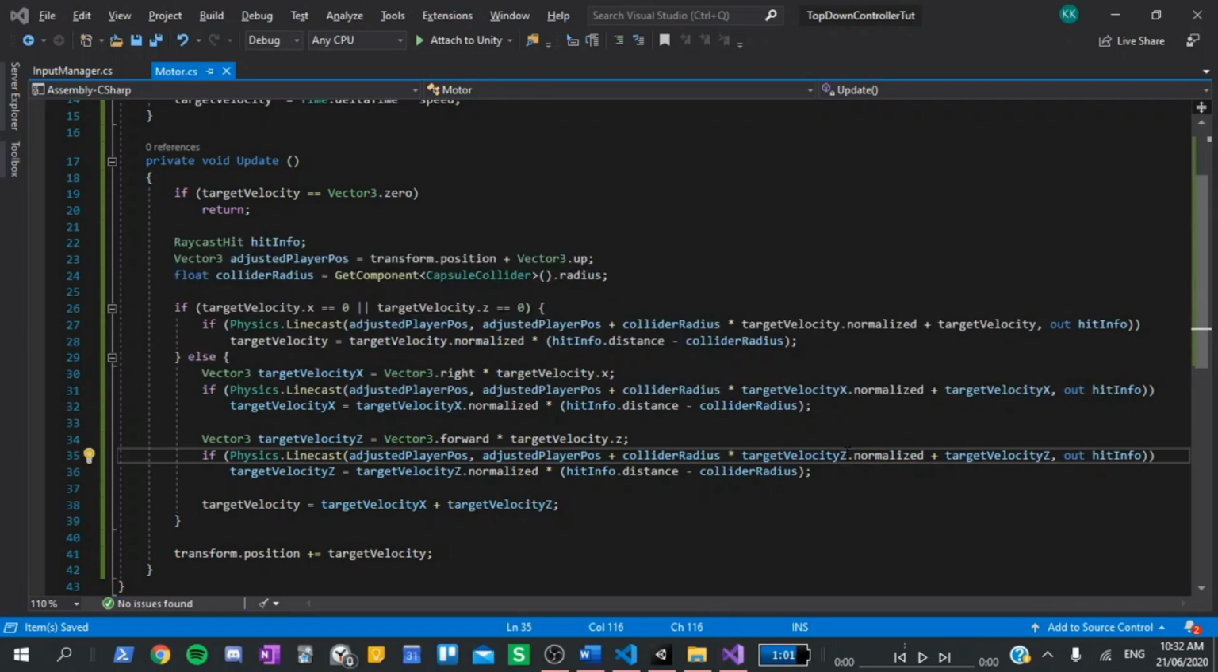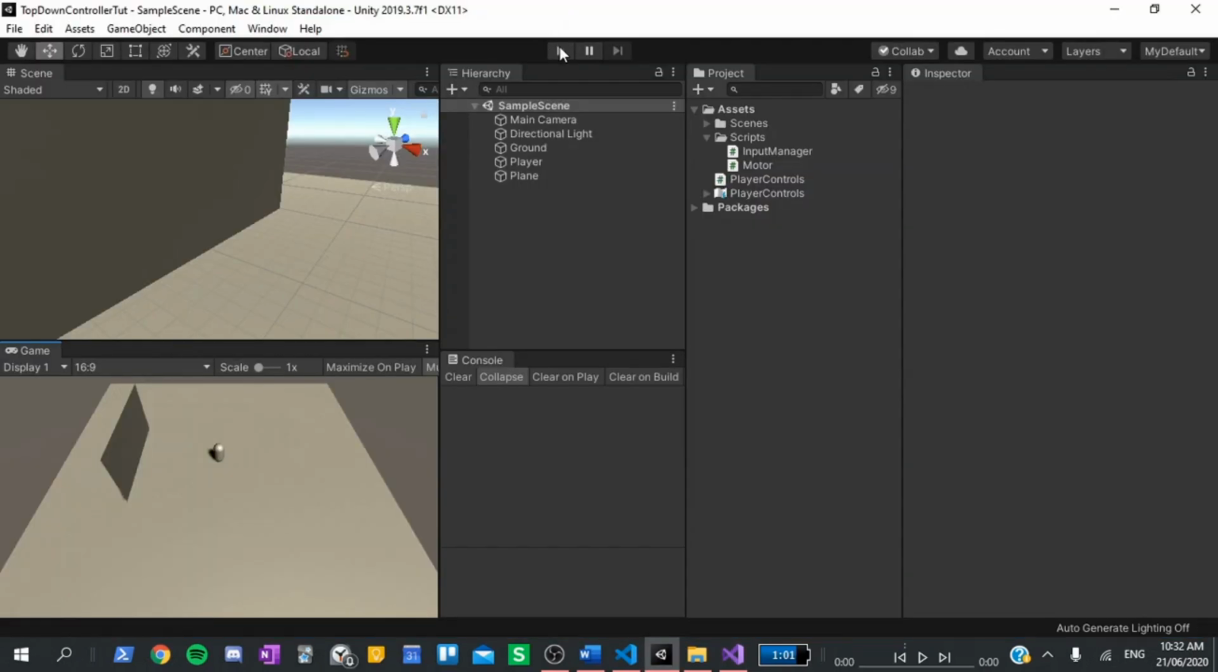Now let's try that again. Let's hit play, and move into the wall. You can see that it works perfectly. It doesn't move into the wall at all. You move along it. It works.